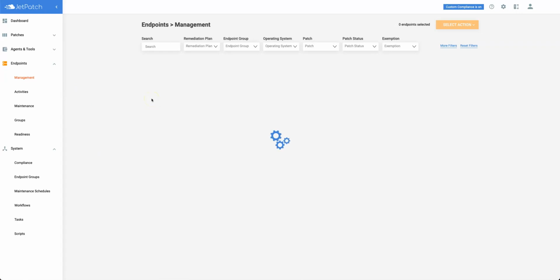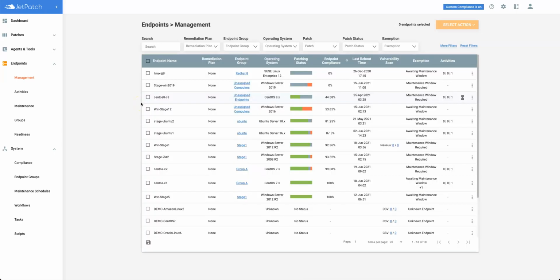You should see compliance data. You should see compliance data available here. That means things are being pulled in properly. So everything should look good here.